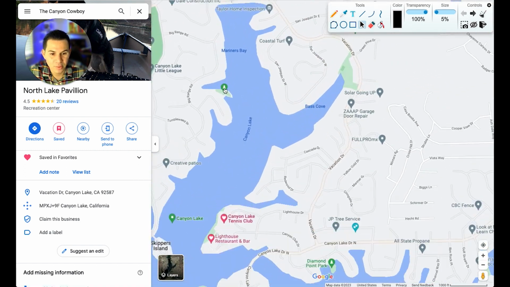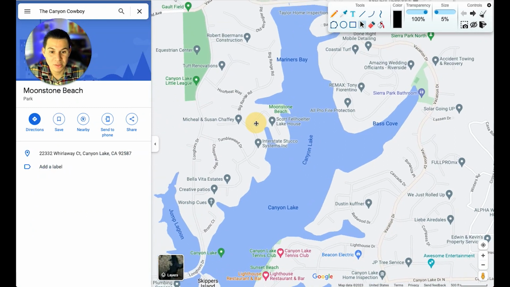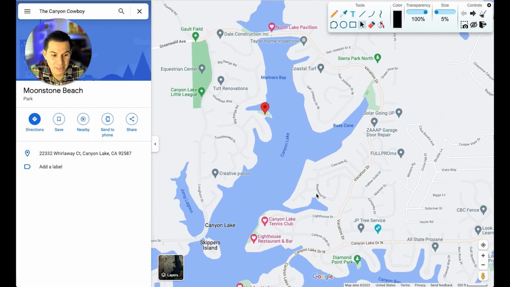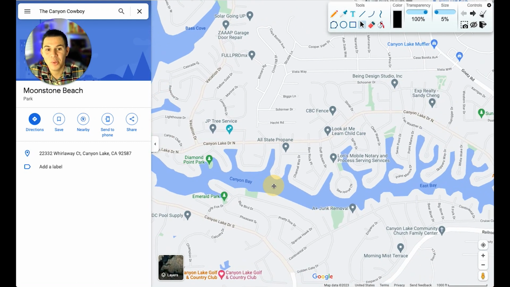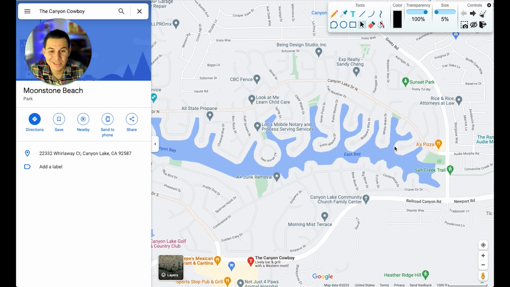Sierra Park North. You also have Moonstone Beach as well as another good area. You got the Canyon Lake Little League. All right, so the youth organization there that they host. Diamond Park, Emerald Park. All these parks are great parks. Again, you do have basketball courts as well, a frisbee disc golf course, some amazing houses too.